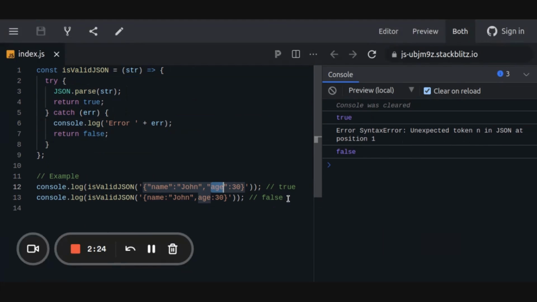So that's how you verify if a given string is a valid JSON or not.